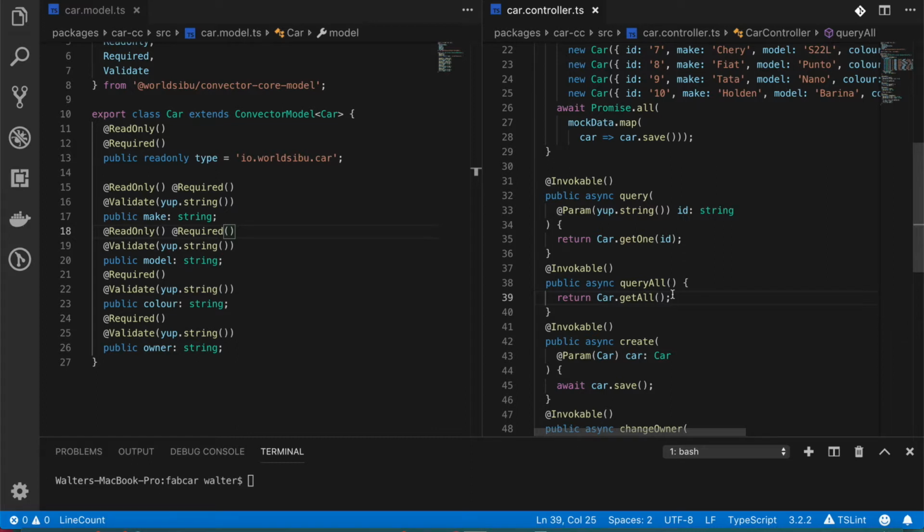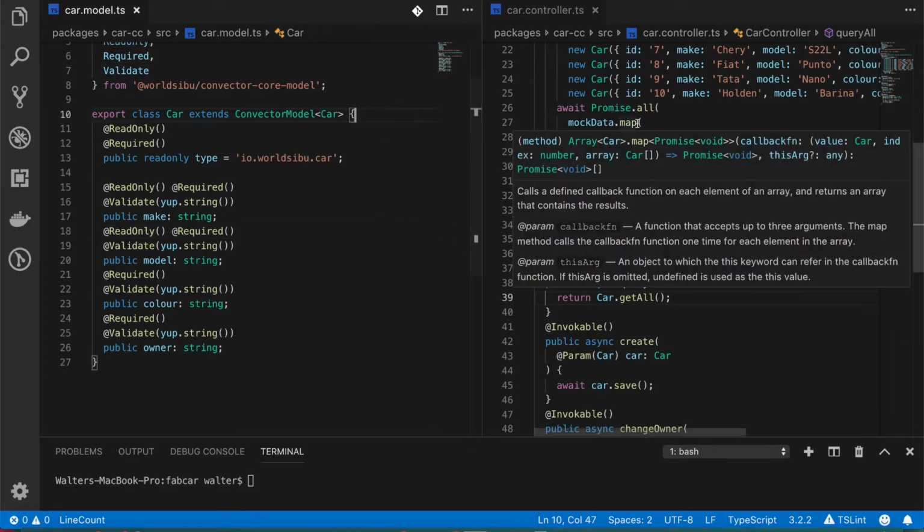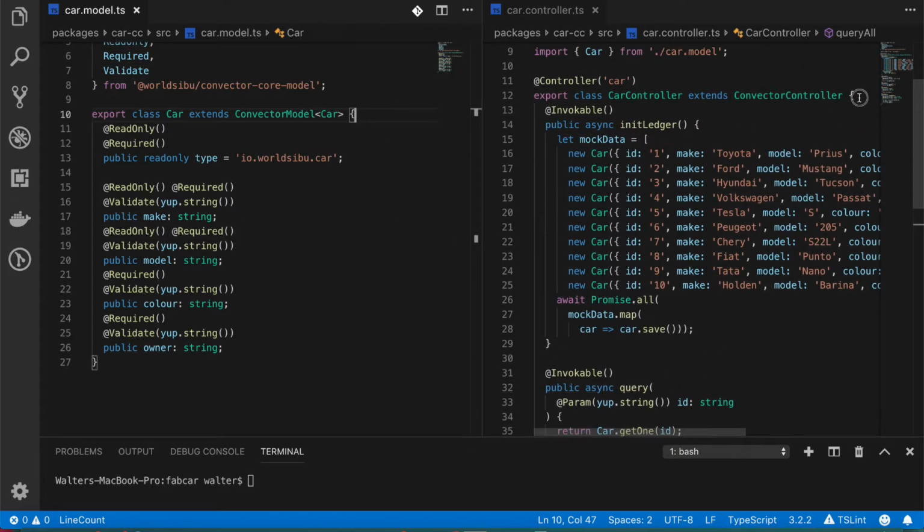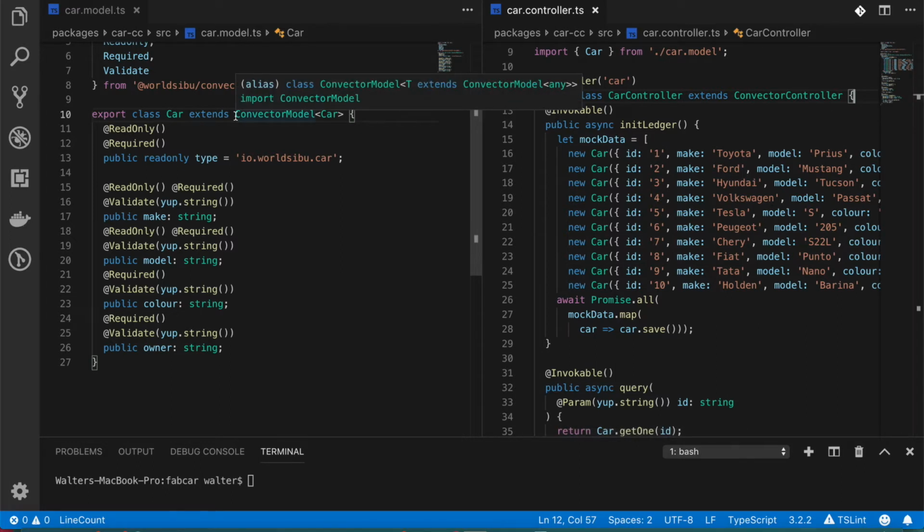This is a continuation video from the last one in which I was showing how to migrate a vanilla Golang smart contract in Hyperledger Fabric to Convector. In this opportunity, what I'm going to do is to continue this smart contract with the same model and the same controller, but I am going to take this code and bring it to a Node.js backend.